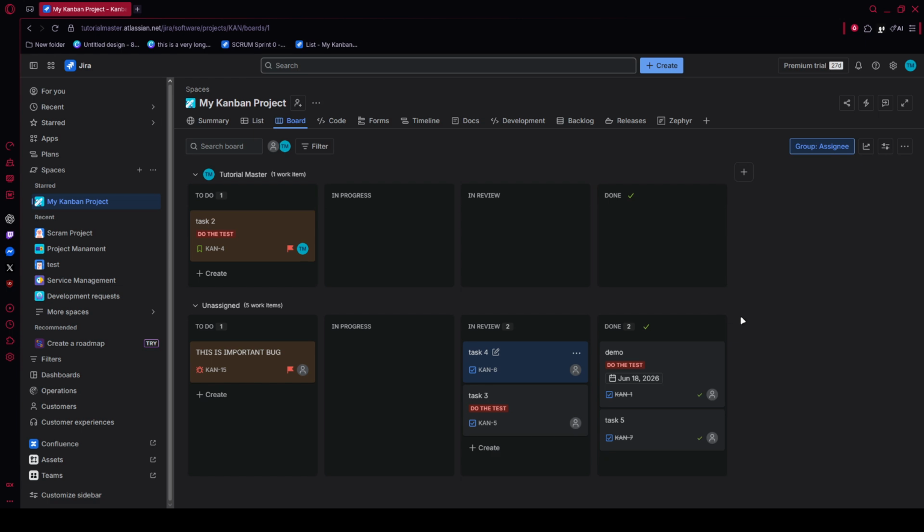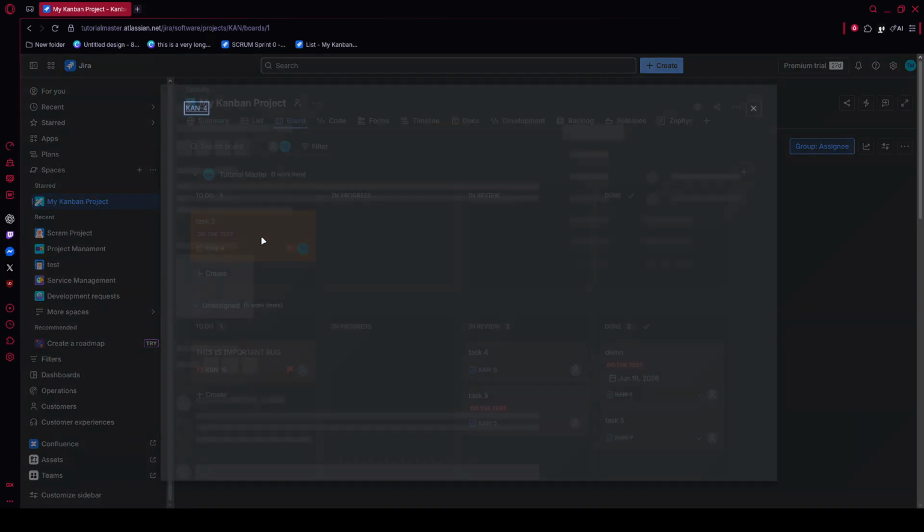To get started, open your preferred web browser and go to your organization's Atlassian site, or sign in through the standard Atlassian login page if needed. Once you're in, head to the project you're working on and open the issue where you want to add the reference. This could be a story, task, or bug report, depending on your workflow.